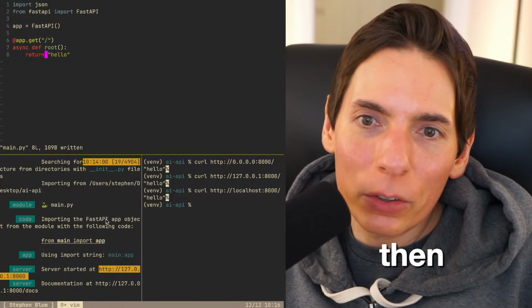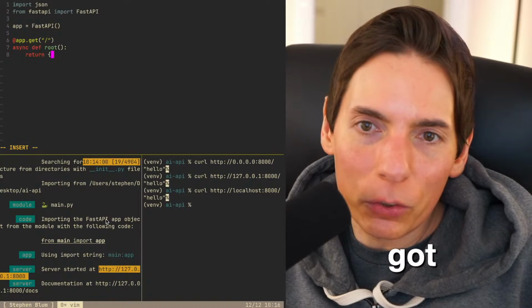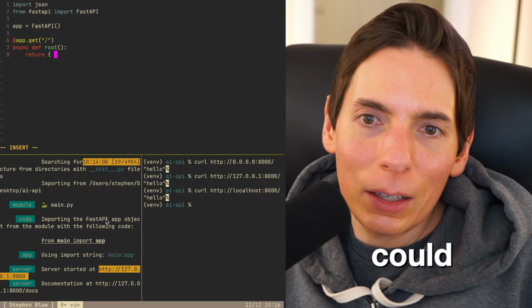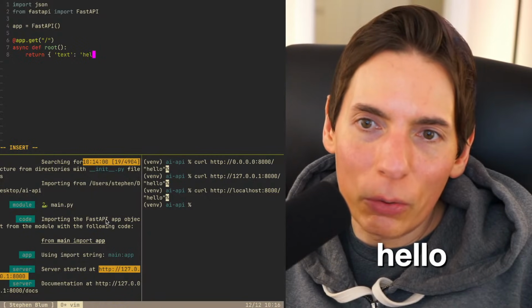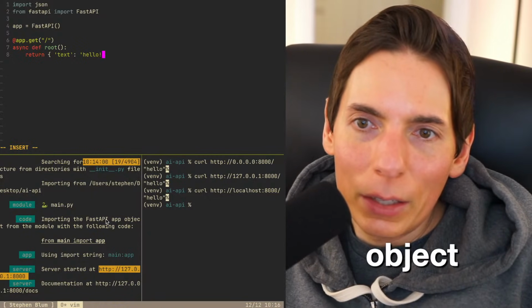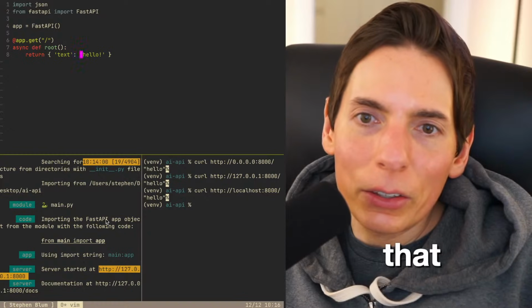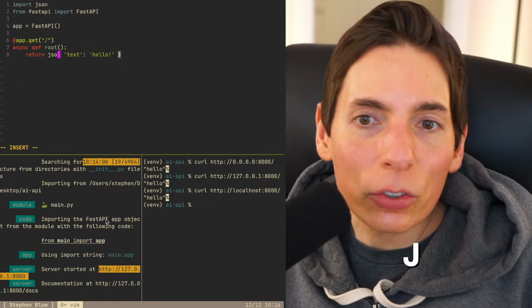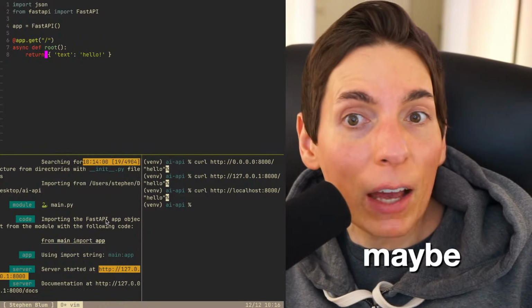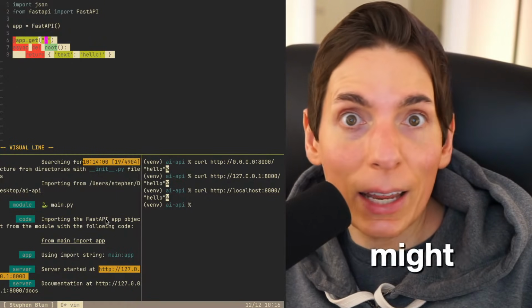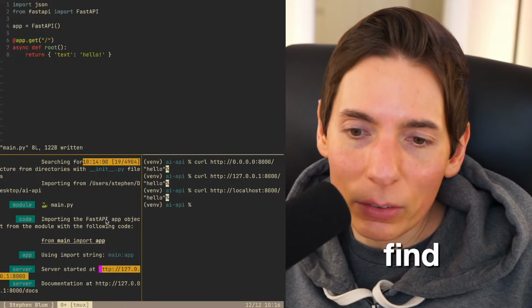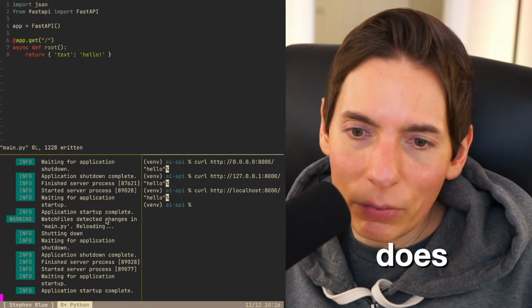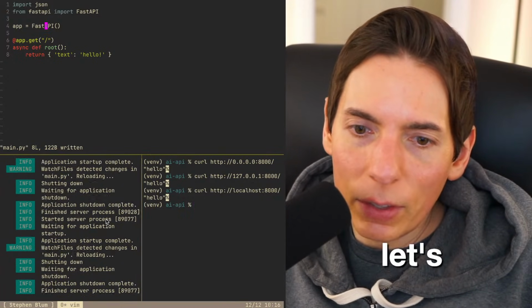And then what you want to do is return. So you've got a response, so we could say text, something like this, and you can say hello. So now we've got a JSON object, hello, like that. And then you want to say JSON. Actually, I don't know. I think maybe FastAPI might already take care of this for us. Let's find out. Let's see if it does. Okay, let's resave that.